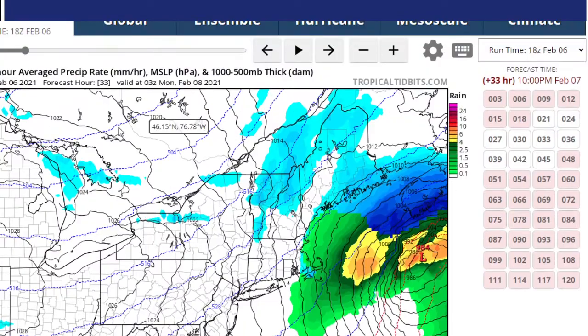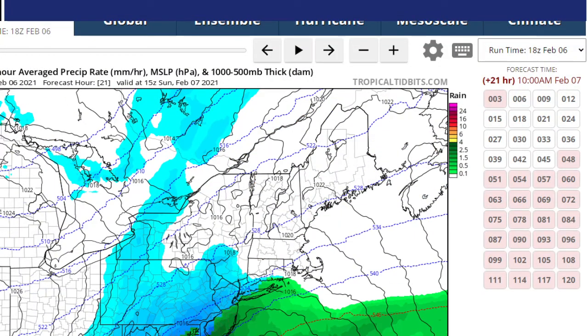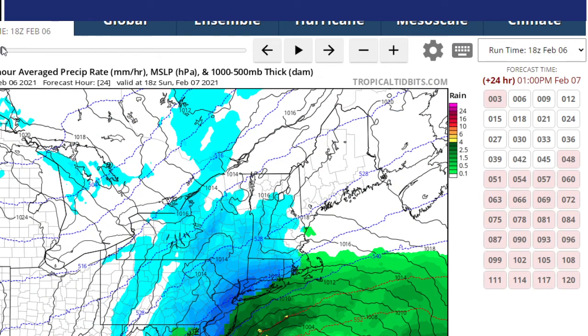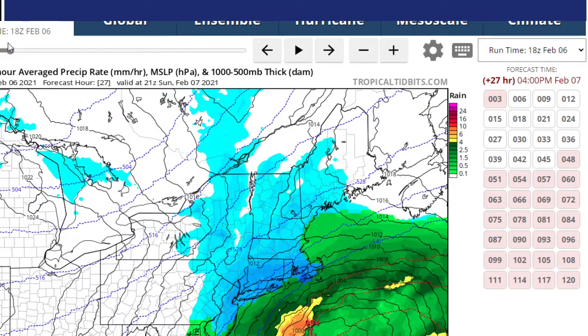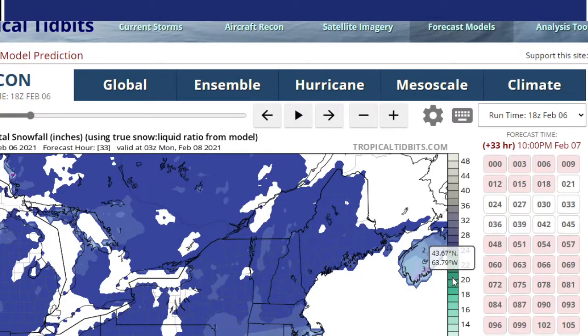The ICON model had this many days out, this storm. And you can see it kind of starts as rain. We may get a rain mix, especially along the Jersey shore into the eastern part of Suffolk County, according to this. And then moves on out. And this would give us only an inch or two. That's it. That's all it would give us.